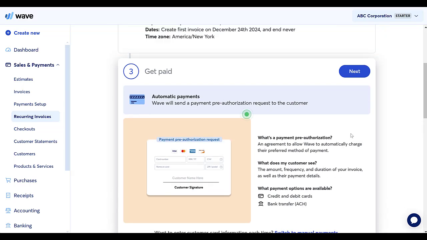Okay, so if you have automatic payments set up in Wave, you can use this here so that the client will automatically receive the invoice and automatically their preferred payment that they put on file with Wave when you set up this pre-authorization request, okay? It will automatically charge them. So you don't even have to worry about collecting payment. Wave will do that for you.